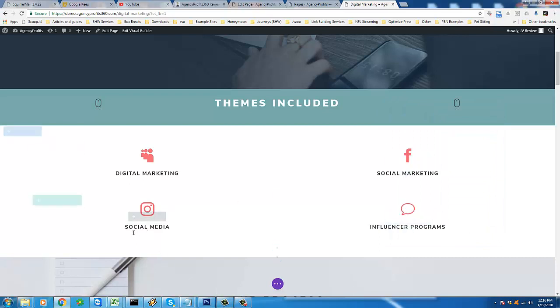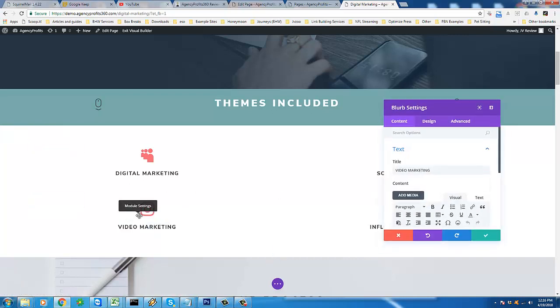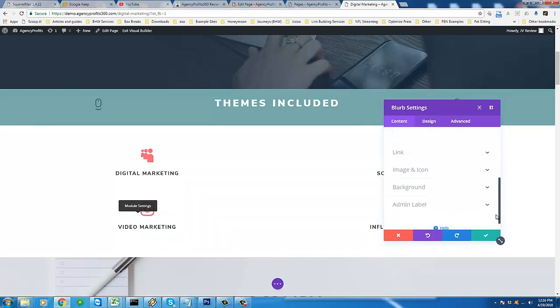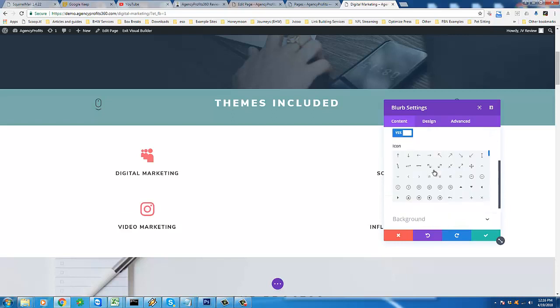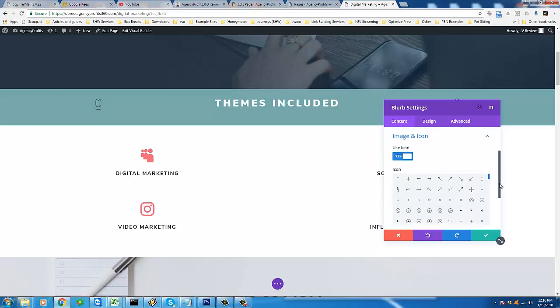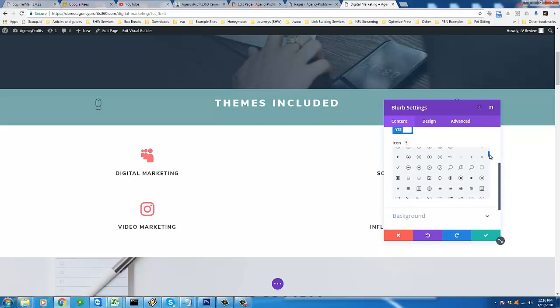Then we have, I think one of them is video marketing. And this is how easy it is. And you can also do a completely different section. You don't even have to modify the existing section. I mean, there's so many different types of elements that you can choose from, that there's really like thousands of different directions you can take here.